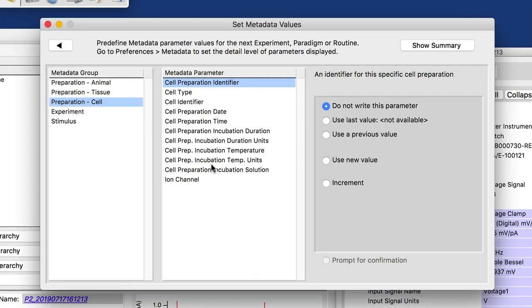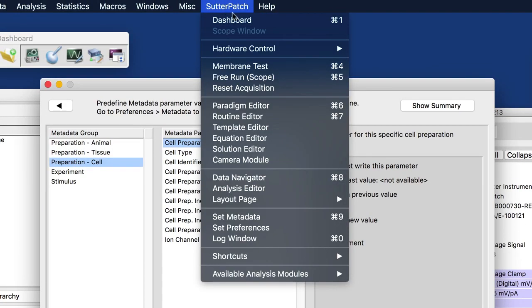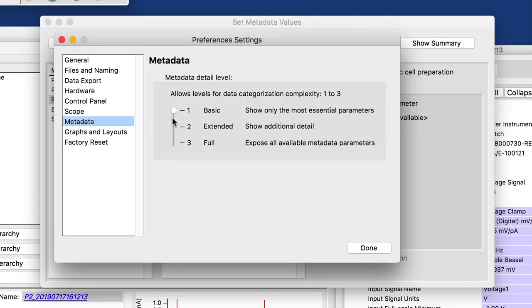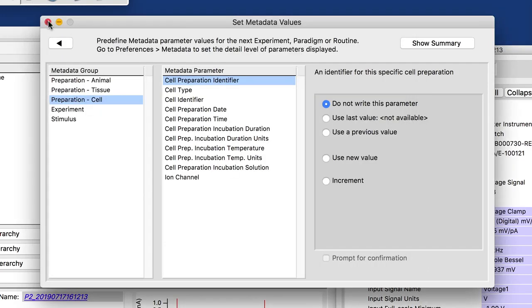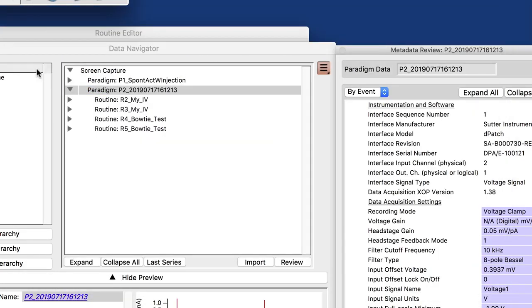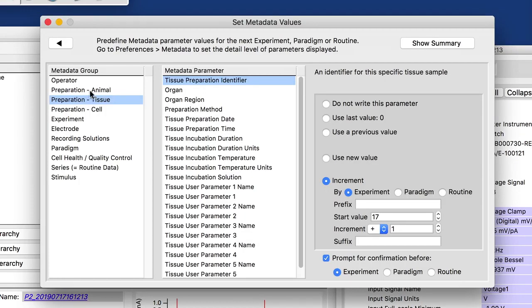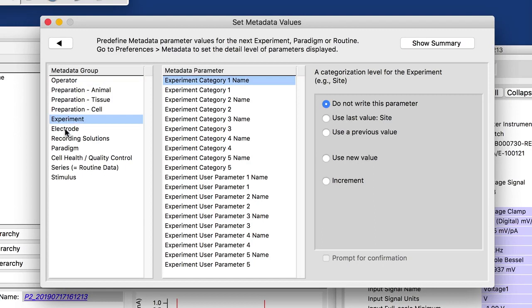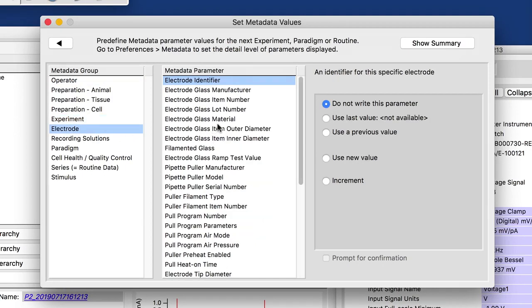If the parameters here aren't enough for you, what you can do is in the preferences, you can control the detail level, and let's just quickly look at the full details. I need to close this for the changes to go into effect. So here we have more fields, the operator, the experiment, the electrode. I mentioned that earlier.